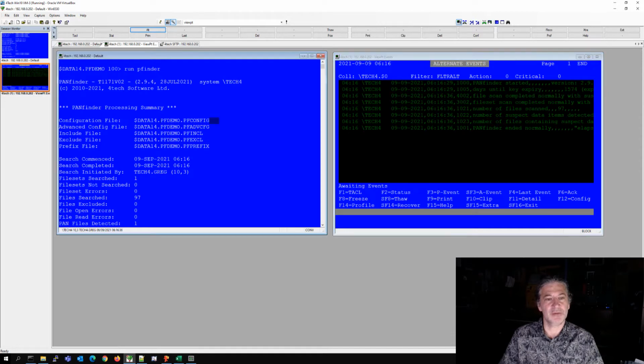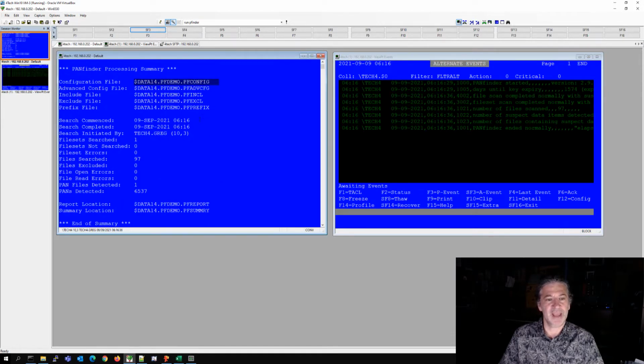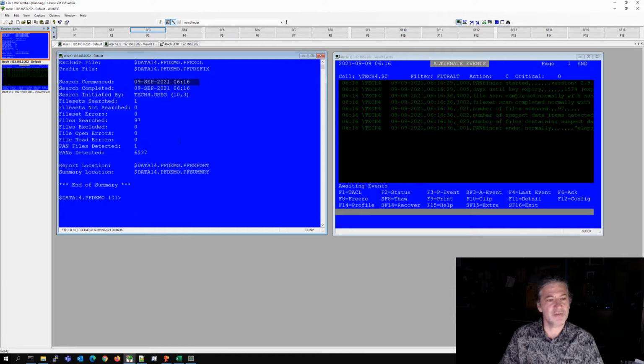So it shows me where my config files are and so forth, when my scan was started and completed, who ran it, all of that kind of information. It shows me that we searched through 97 files. We found one file containing PANs, and that file looks like it was containing 6,537 of them.